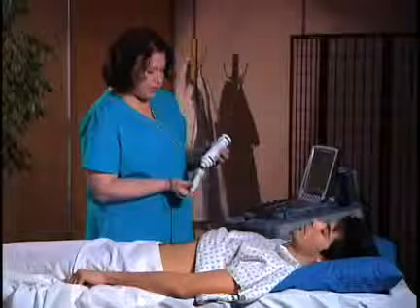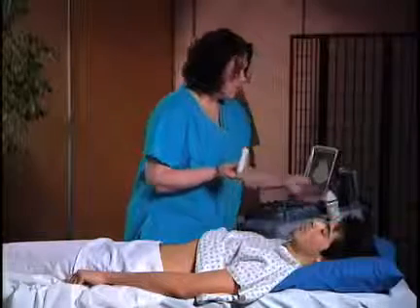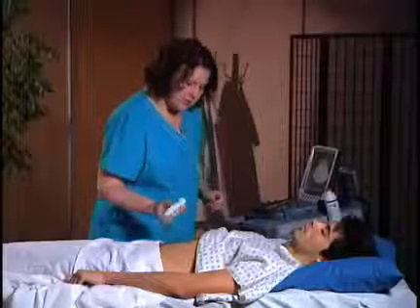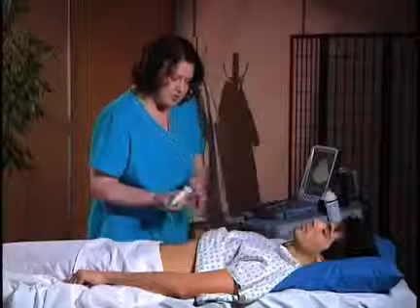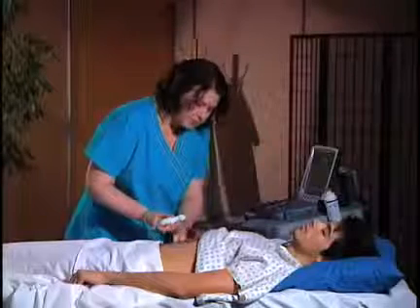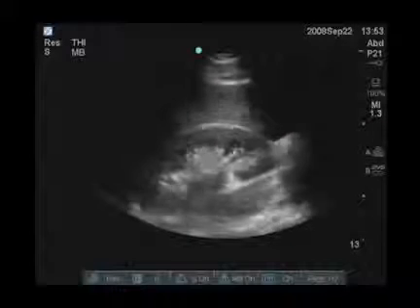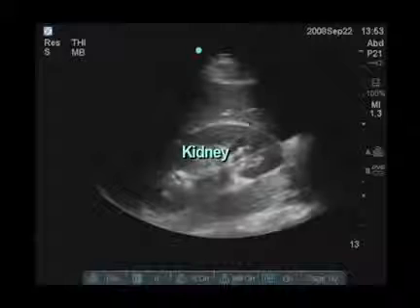So I'm going to start on the right side, but I will do both sides to show you how to do an evaluation on both sides. And we are going to go in with the orientation marker pointing to the patient's head. So this will be a sagittal view. And I'm going to go in fairly laterally. With this starting point, I can quickly identify where the kidney is.